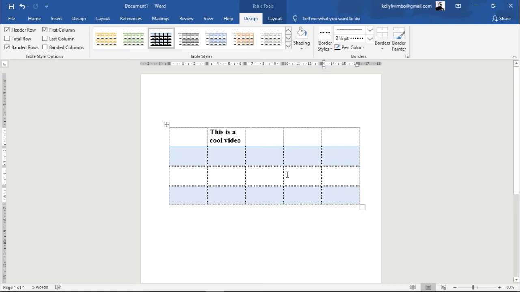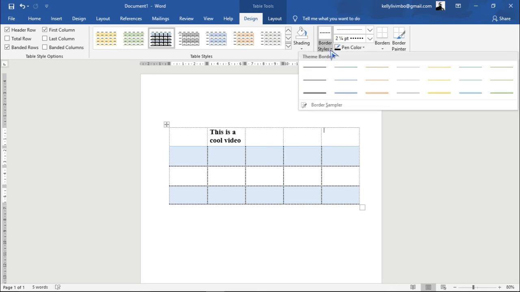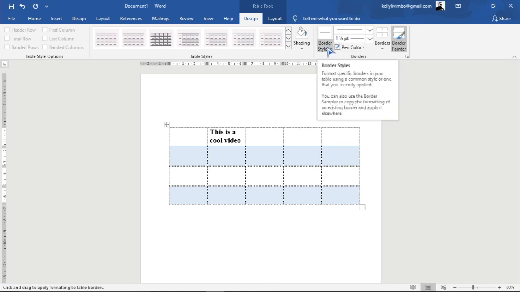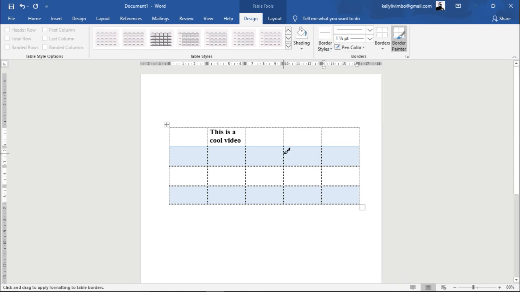Okay, so I think that's it. If you want to change the border styles, like these lines ain't cool for you, you can also go here on border styles, and then you can just go and after you've clicked on the line you want, it will give you this brush. Okay, so you can just go here and click it, and then there you have it. You're changing things in your table.